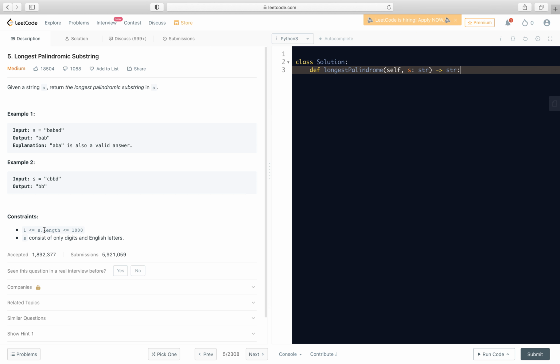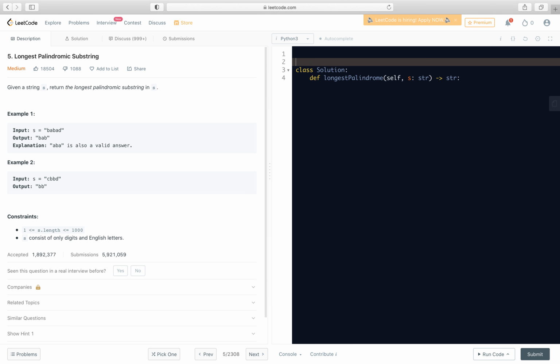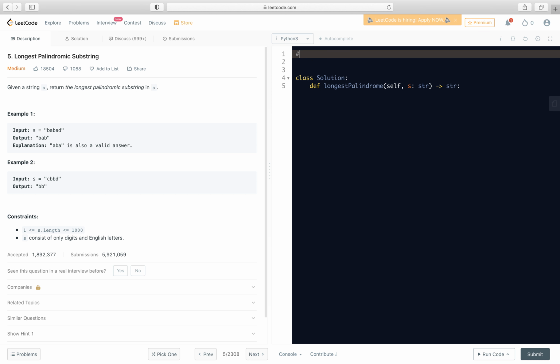About the constraints, S is not empty and its length can be up to 1000, and S consists of only digits and English letters. The second one is not that crucial. The first one is related to the complexity analysis for a solution. Now let's look at the method we're going to use for this problem.